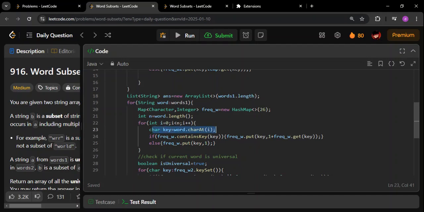I'm declaring the current character as the key. I'm just doing the frequency part. If the character is already present, update the frequency by 1: get the previous value and add 1 to it, as you're doing here. If it is not present, make a key-value pair entry and add the frequency as well. If it doesn't exist, insert the current key with the value 1.